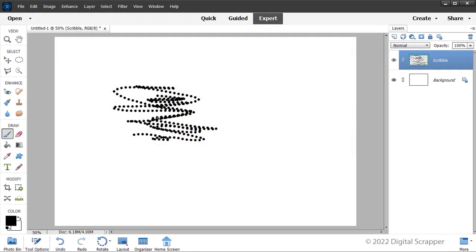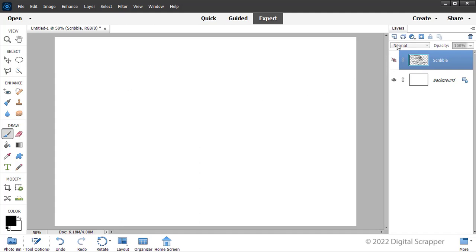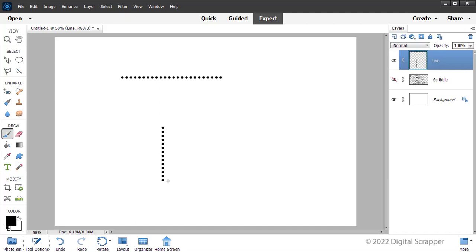Another way to use this brush is to create a dotted line. In the Layers panel, click on the visibility icon of the scribble layer to hide it. Click on the Create a New Layer icon. Double-click directly on the name of the new layer and rename it Line. Press Enter or Return to commit the change. On the document, hold down the Shift key and click and drag a line of dots. Holding the Shift key while clicking and dragging will ensure a precise horizontal or vertical line.